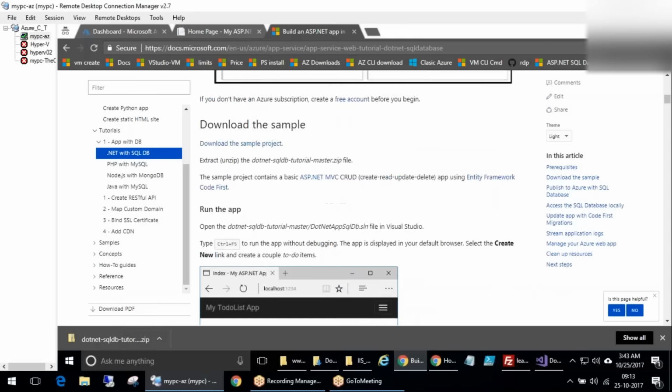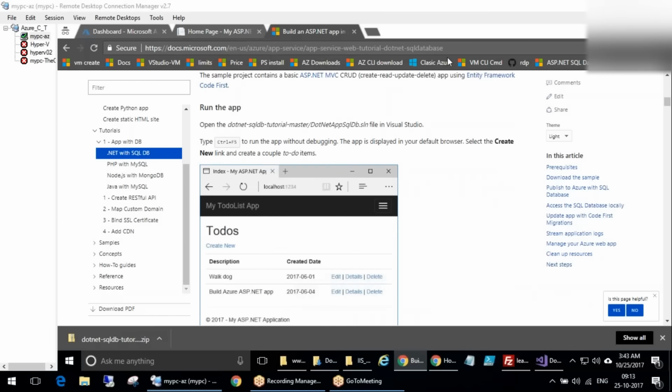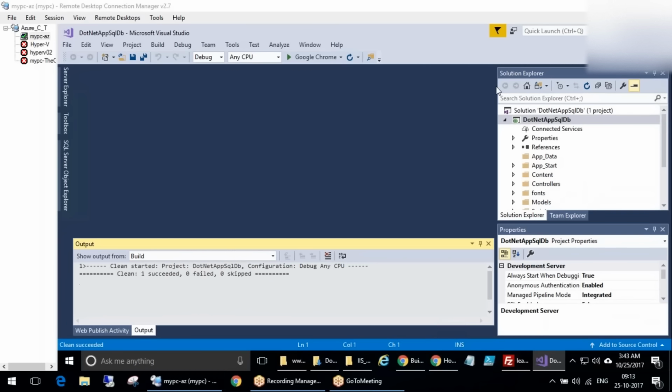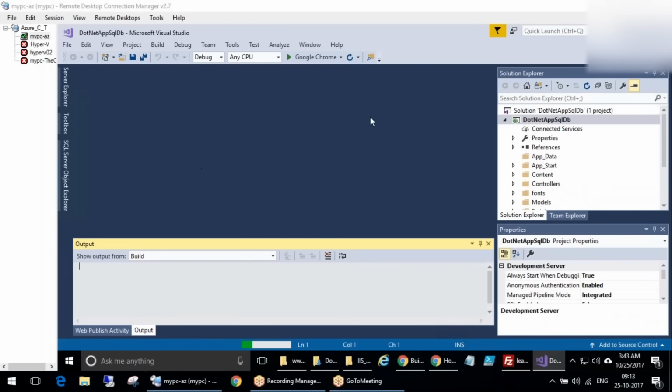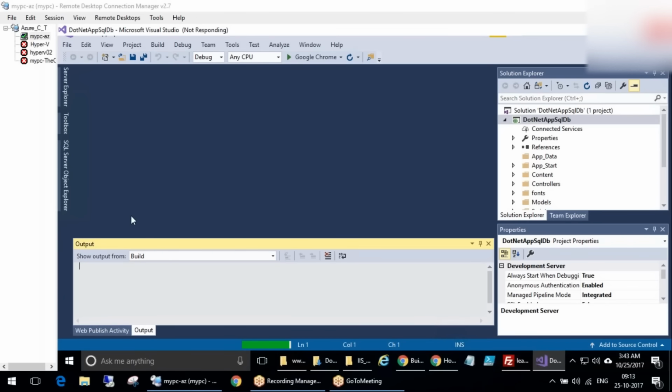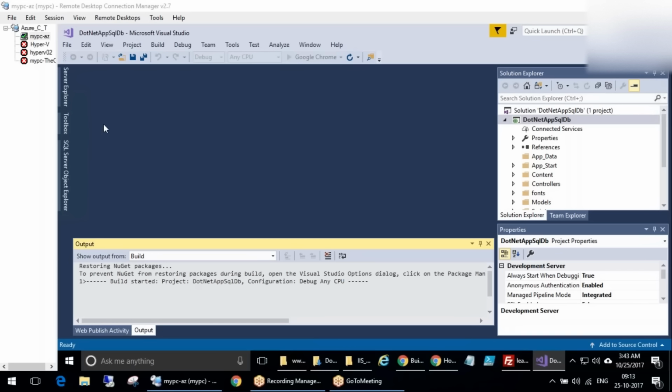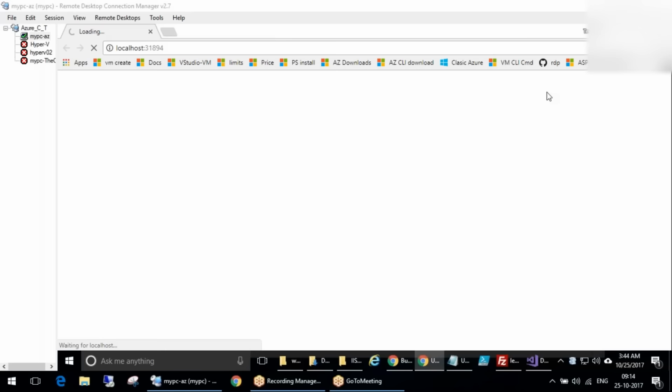This is the page. So we downloaded the source. Now after that, Ctrl+F5, this is where it is. Ctrl+F5 is nothing but start without debugging, so it will run locally. Let's see how it looks. It starts my Chrome because that's my default web browser. It's opening on port 31894. I'm just closing other pages. So this is the app for a to-do list.